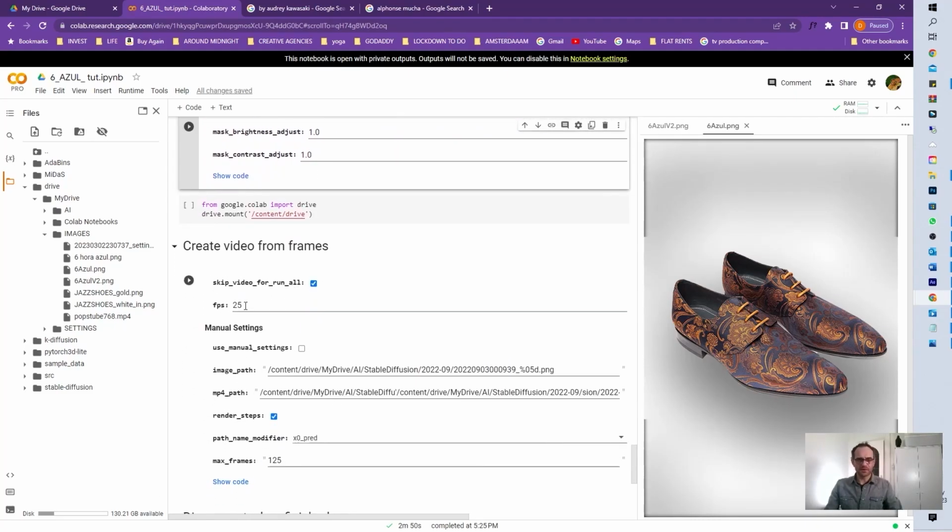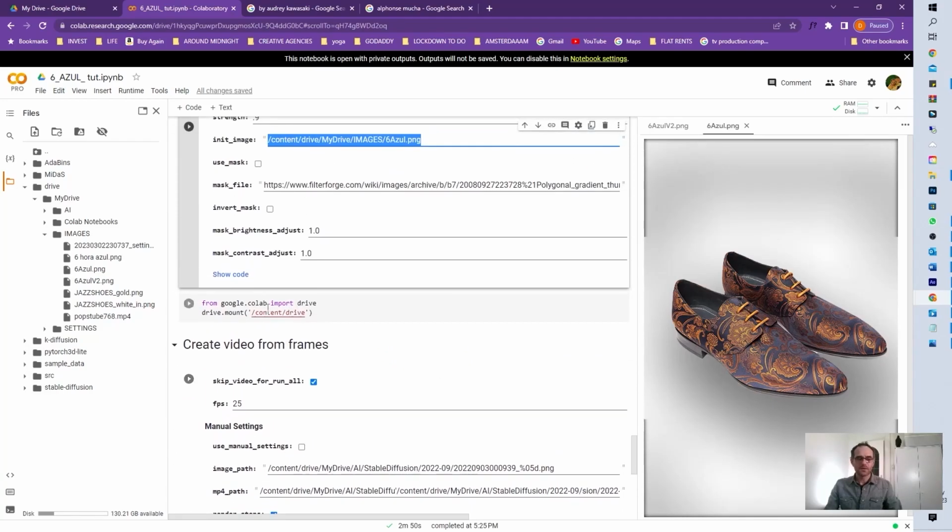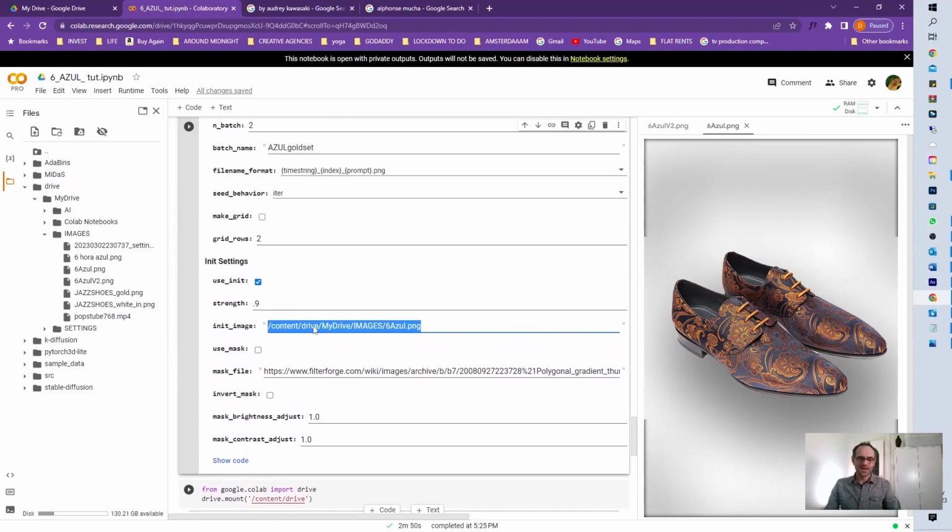Okay, create video from frames. I didn't, but I'm doing frames per second. Actually, this is if you're making a video, and I didn't. Fine. So these are the settings that got me to that result.